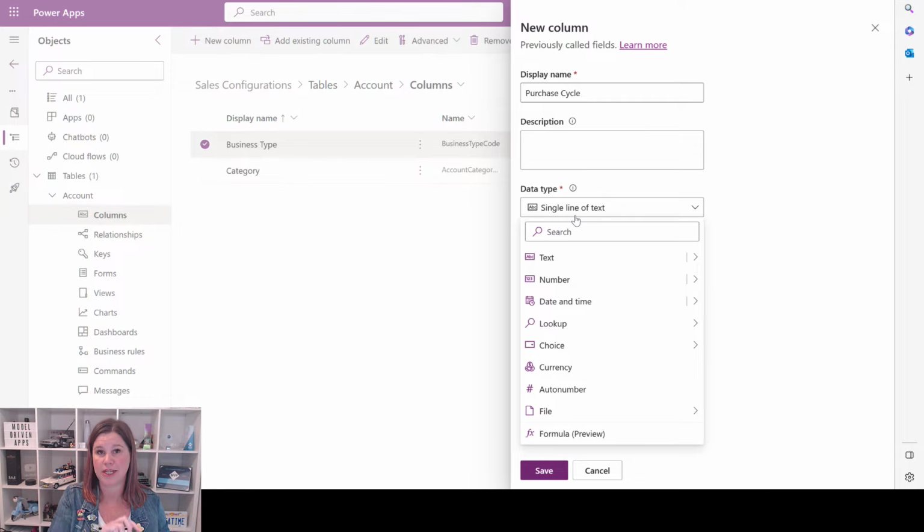So single line of text, you could just write in something. You can add numbers in here, dates. We'll come back to look up in a moment when we create relationships, currency. So lots of different data types in there. I've got a whole video exploring that in more detail.